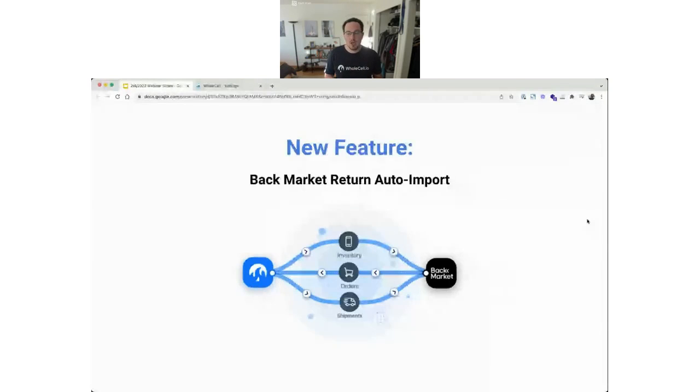They recently released an IMEI feature where you can upload the IMEI to the sales order, and they started requiring that this year. So if you commit an item in your Back Market order with an IMEI, and it's got the ESN saved, WholeCell will send that ESN up to Back Market for you, which is a huge time saver.